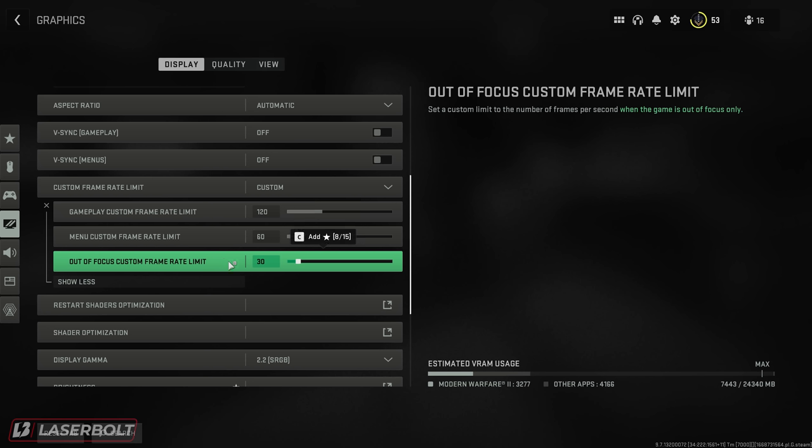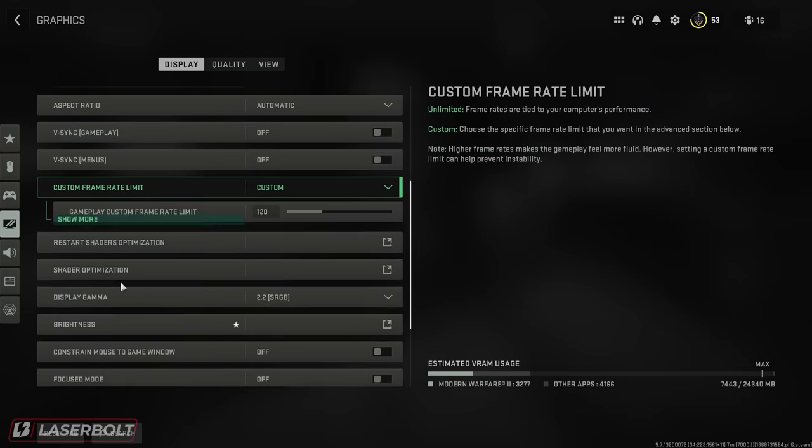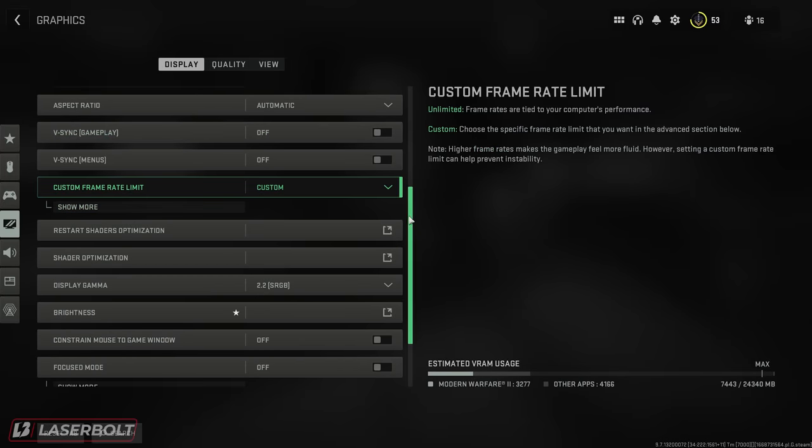And then for the autofocus custom frame rate, this right here, guys, is going to be anything else that you're not doing that has nothing to do with the menu or the gameplay itself. You're going to want to make sure you cap that at 30. You don't need to get any higher than that. And make sure you do this, okay, because it's going to be really important. That's going to save you guys a ton of things.